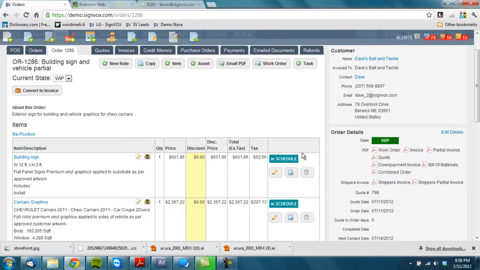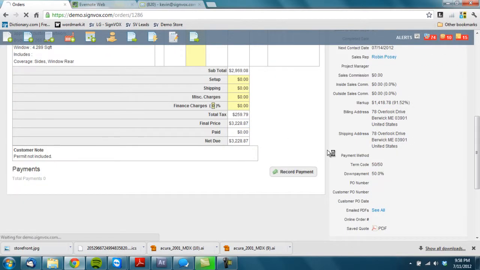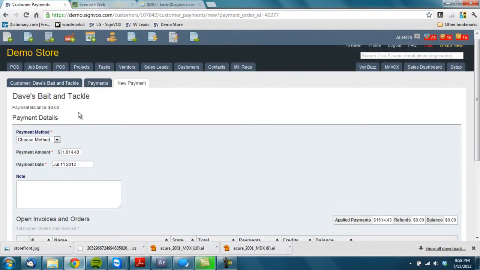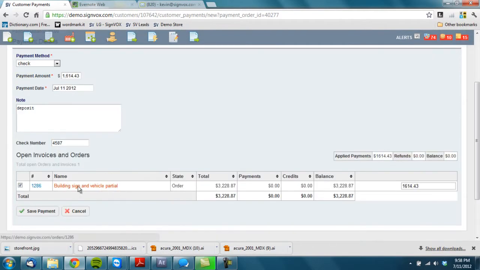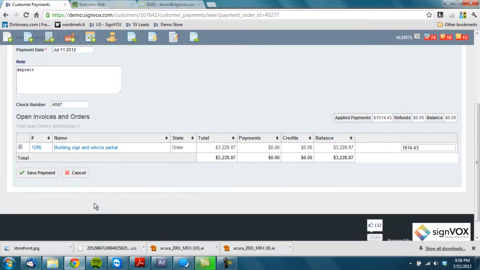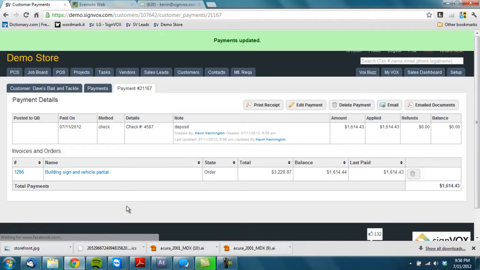So what you'll do here is maybe the customer gave you a 50% deposit to start out with. So let's go ahead and record the payment, and we'll do that here. Choose how they paid. They give you a check. They paid this much. When did they pay? I'm going to put a note. It's deposit. Here's the check number. And it's being applied against this order. I'm going to save the payment.